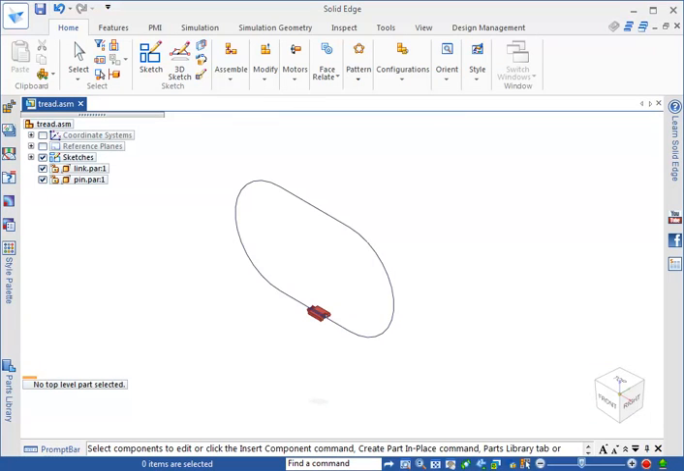This video demonstrates how to use the along curve pattern command with the chord length option to precisely pattern a chain link along a curve. The chord length option is used to control spacing and orientation. The link part used in this example is already associated with the curve.